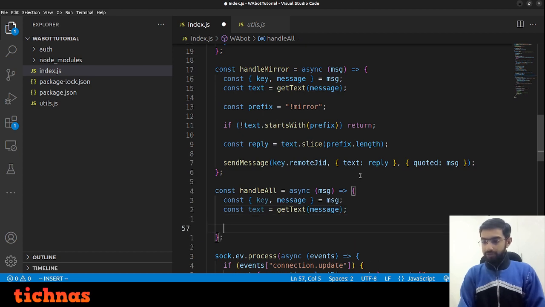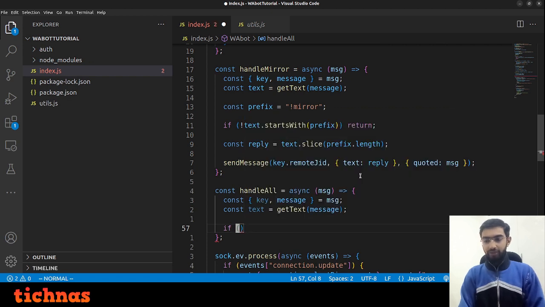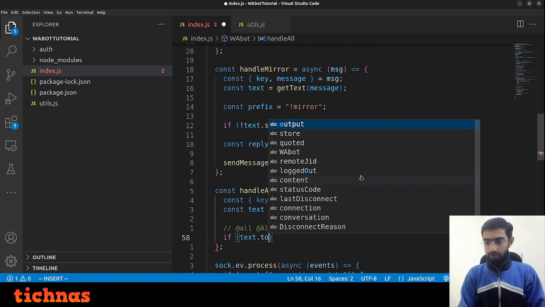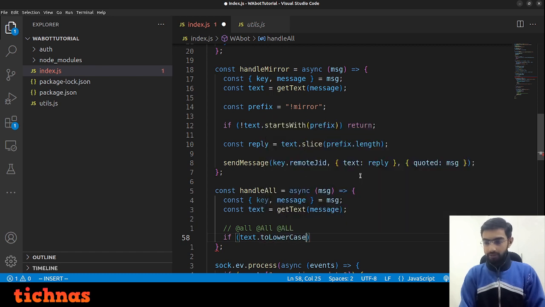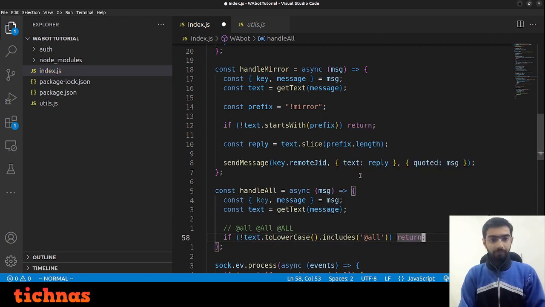Now what I will do is check the lowercase of the text, so even if someone has put all, all, all, anything, it will work. So text dot to lowercase dot includes all. If this is not the case, then handle all will not process this message and simply return. Cool.